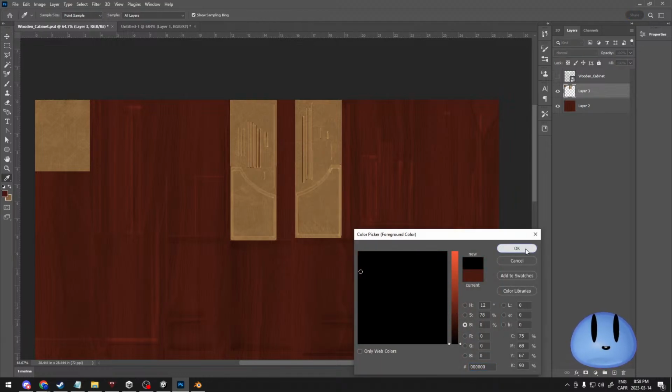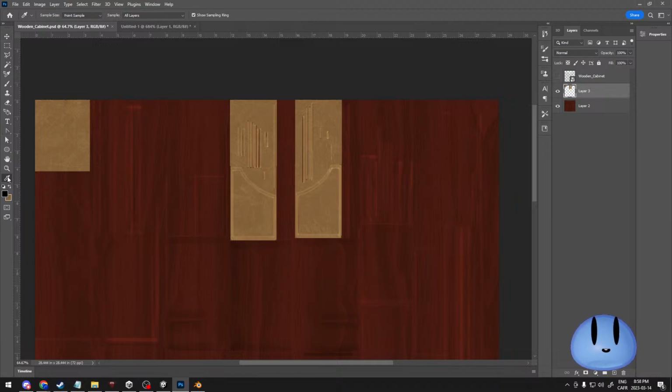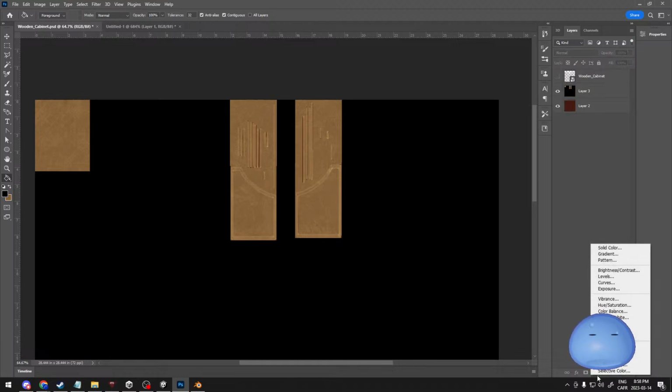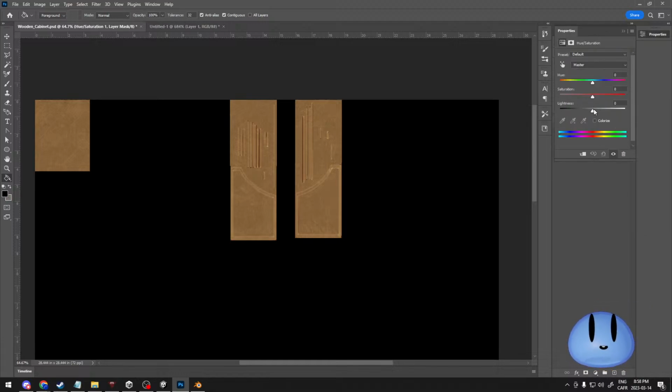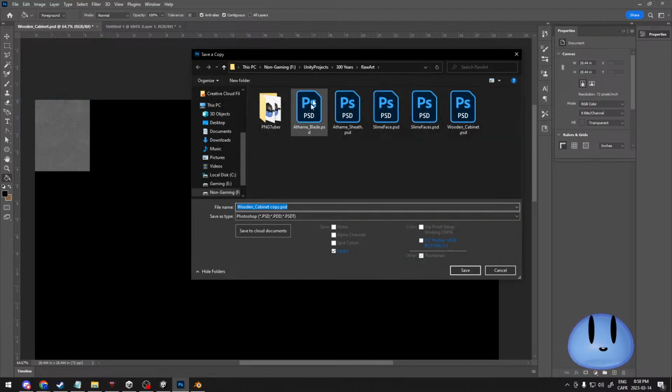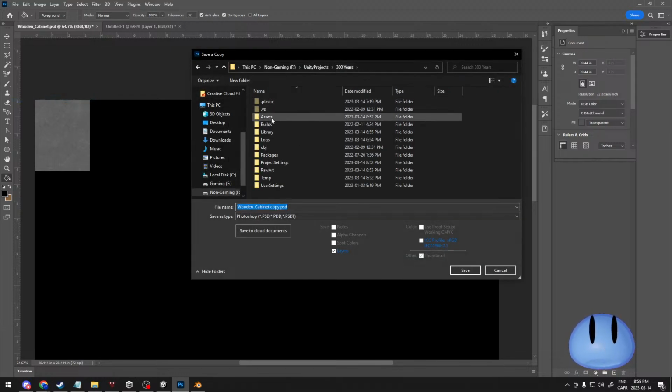Let's just fill in everything here, right? And once again, there's probably a better way of doing this. Go here, grab hue and saturation, right? Remove all saturation, okay? And we're going to do a little cheeky save copy over here.